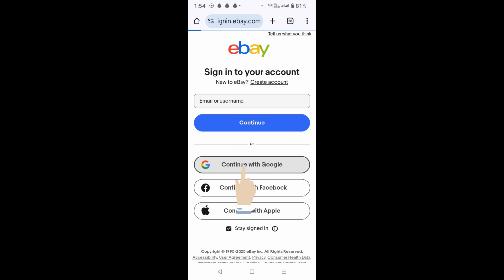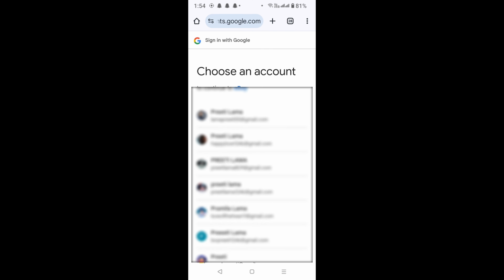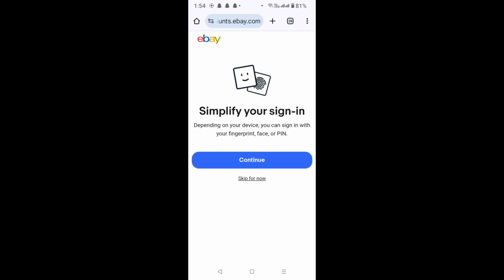Tap on continue with Google if you want to use your Google account directly. Now tap on your Gmail account. You can sign in using your fingerprint, face or PIN. Press skip for now. Tap on skip for now.